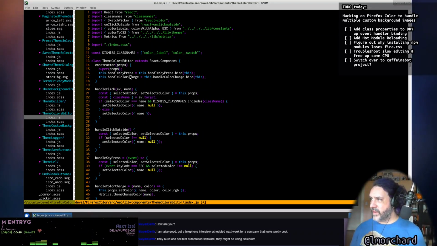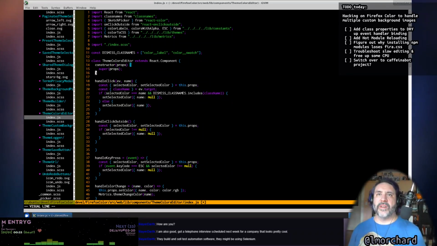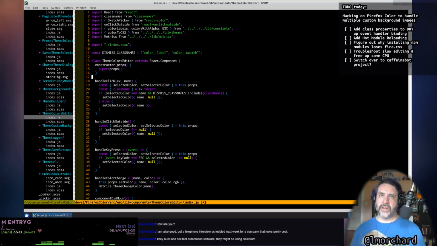The build and sell automation software might be using Selenium. That's cool. We use Selenium for a lot of stuff at work. Well, here at Mozilla, I think our Test Pilot project has some integration tests running through Selenium on Circle CI.